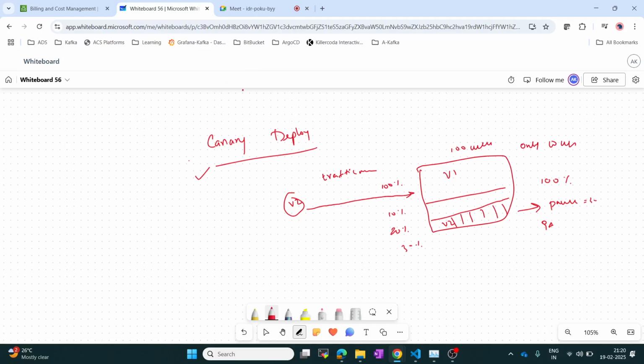Which one is mostly used? It depends on the organization, and you will be deploying based on how they are following. There is one more update, right? Rolling update. Are we using it?